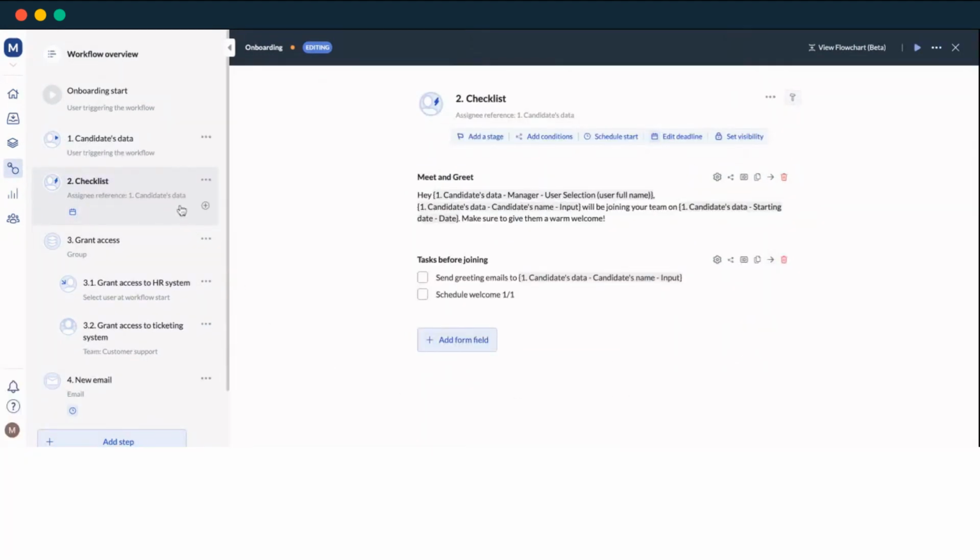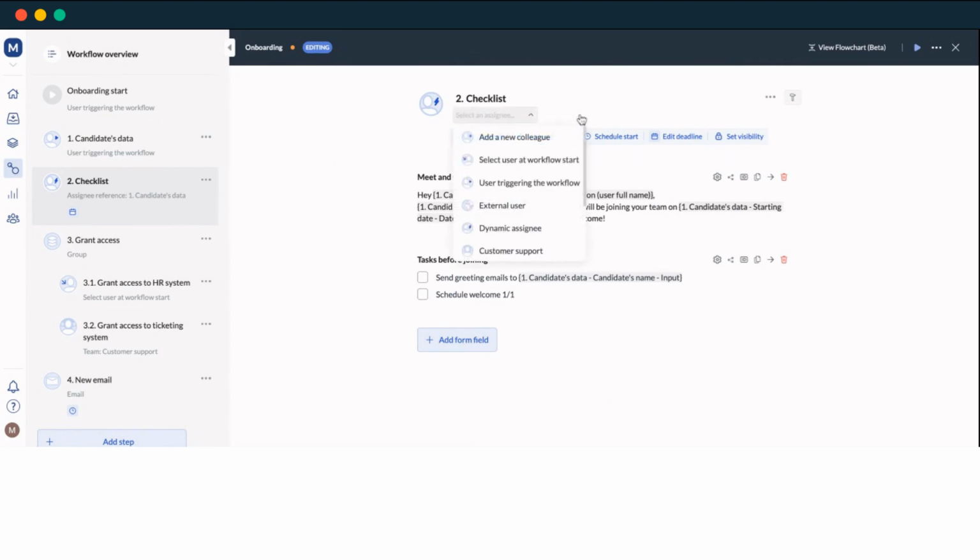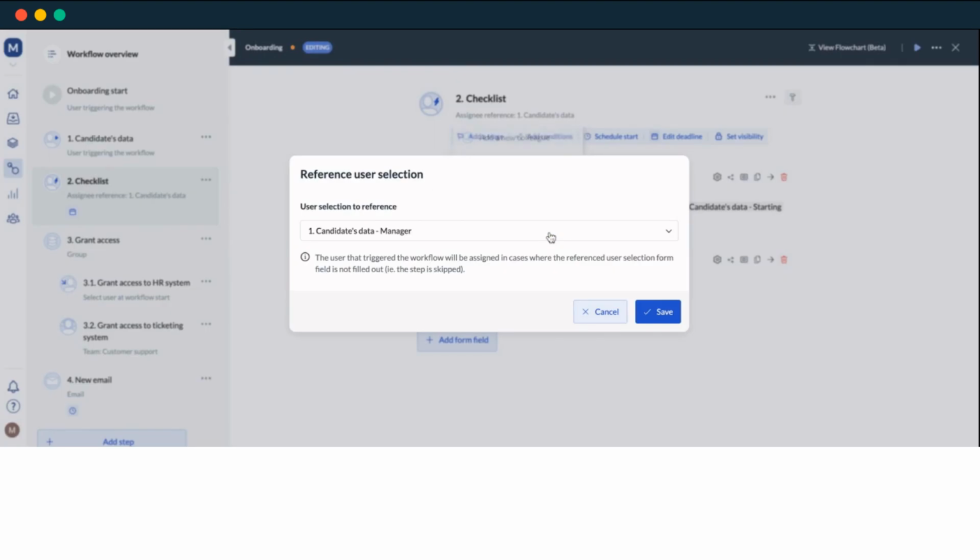Now, I'll create a checklist for the candidate's future manager. I'll select a dynamic assignee for this step. This means that this step will be assigned to whoever is selected as the manager in the drop-down in Step 1.